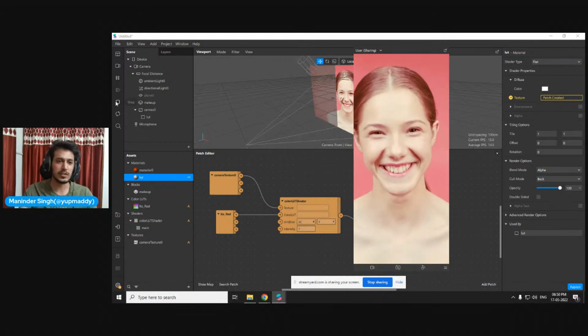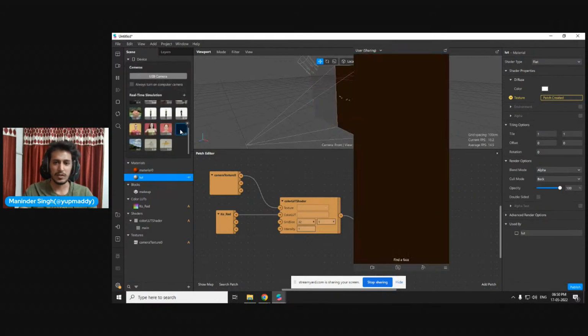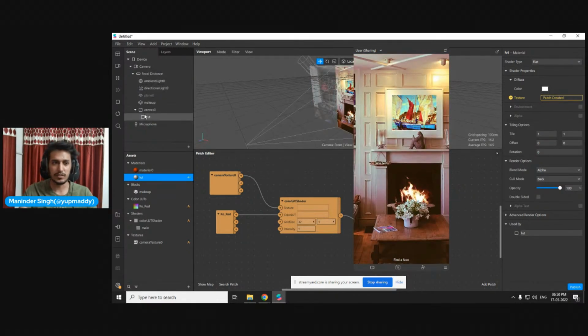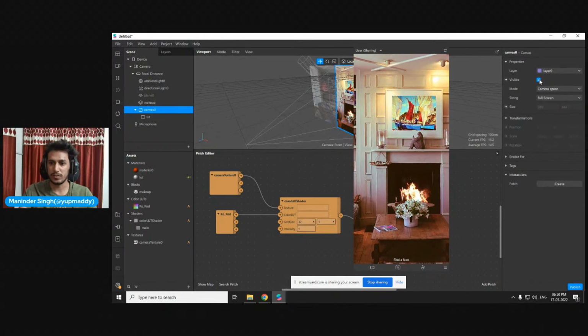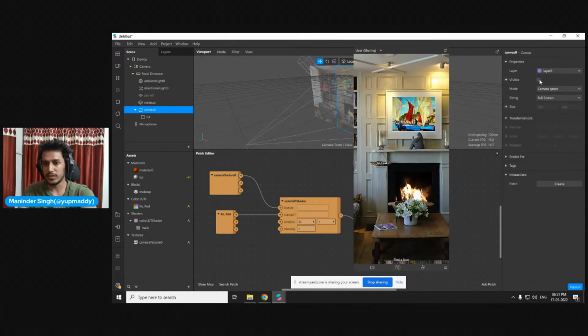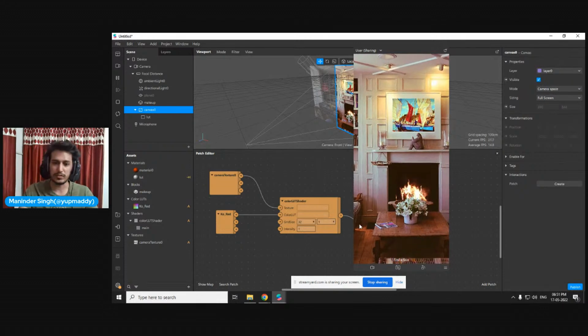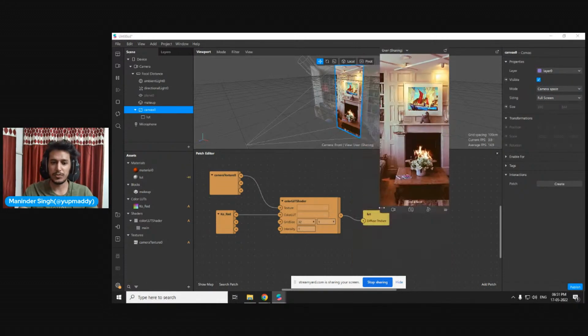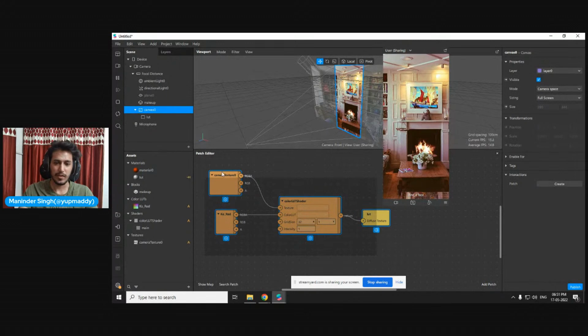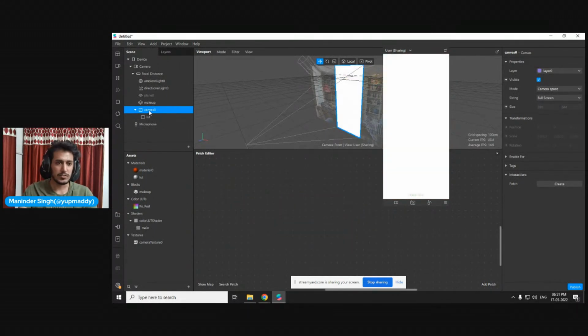How to change the color of the background? Like if you see here, if I turn this off, it will look like this. If I turn it on, it will look like this. So this is how you will be using your LUT. So let me delete this one.